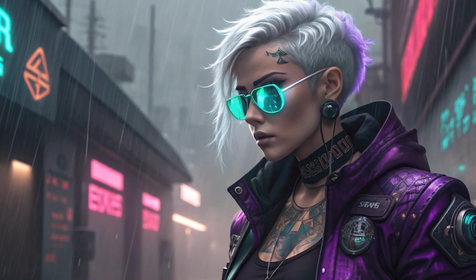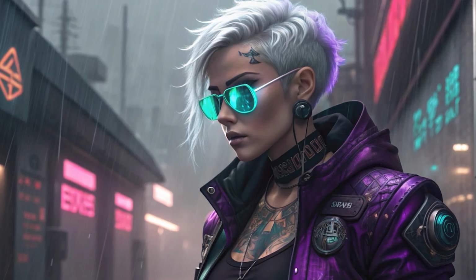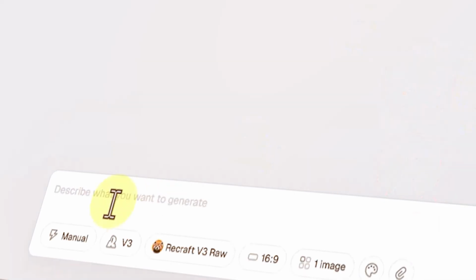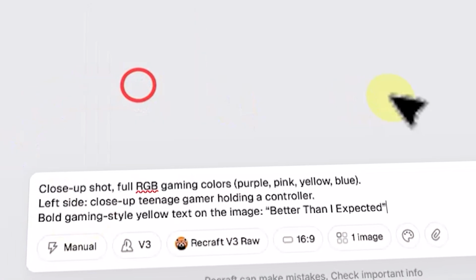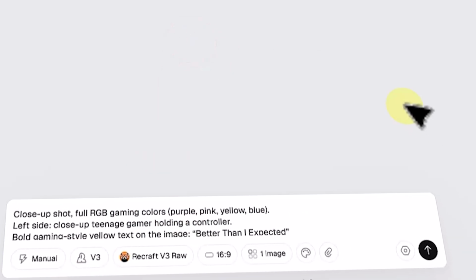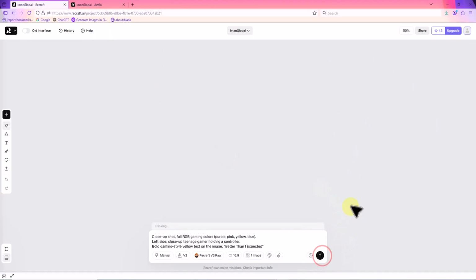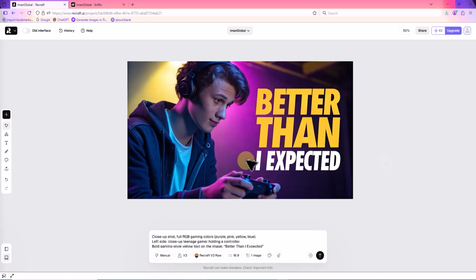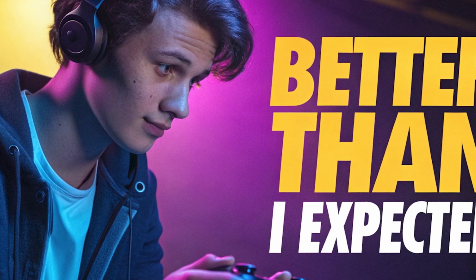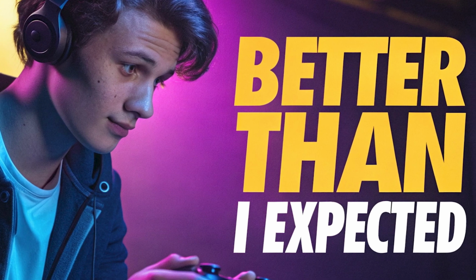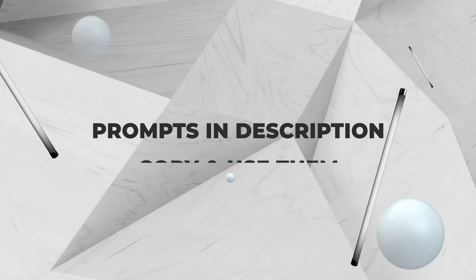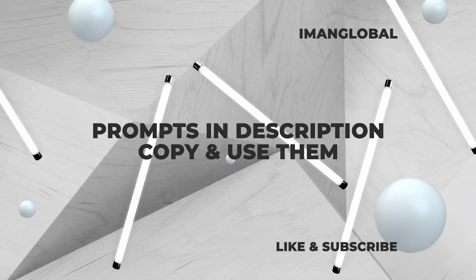This AI also handles text inside images really well, making it suitable for creating YouTube thumbnails. For this purpose, I've prepared a text-based prompt and pasted it into the text box. I continue using the Recraft V3 model and the Recraft V3 RAW style. I send the prompt for processing, and after a short time, the new image is ready. As you can see, the sentence is typed perfectly, and the thumbnail is basically ready to be published on YouTube. I've placed the text for all the prompts in the description of this video, so you can grab them, edit them, and use them for your own projects.